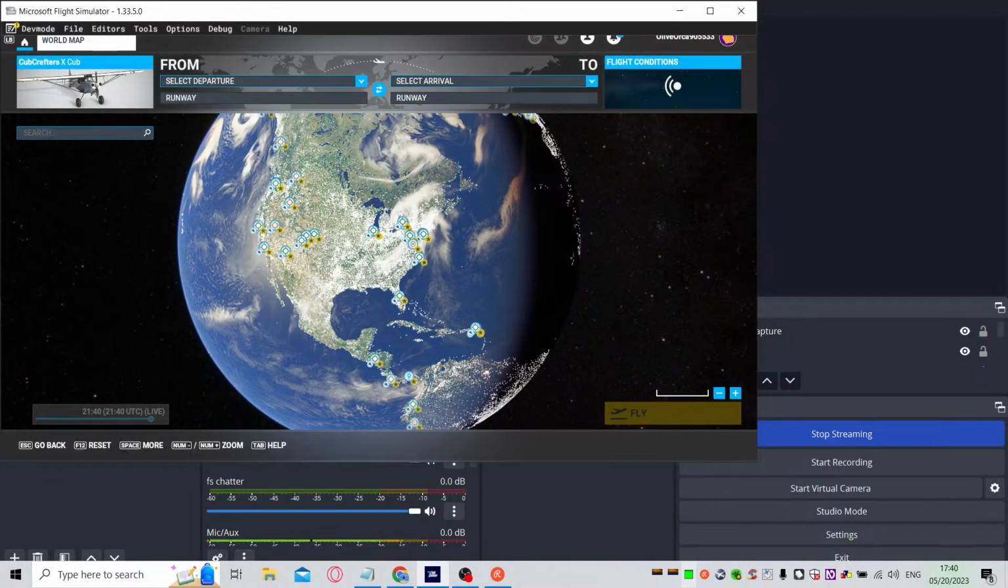This is where you can put in where you're going to fly to. We're flying a Cub Crafters XCub. You can select departure, change your airplane if you want to, select flight conditions, select arrival, and switch departure and arrival points. To the left of select departure, right there, is the aircraft selection and customization menu. Current aircraft is the Cub Crafters XCub.